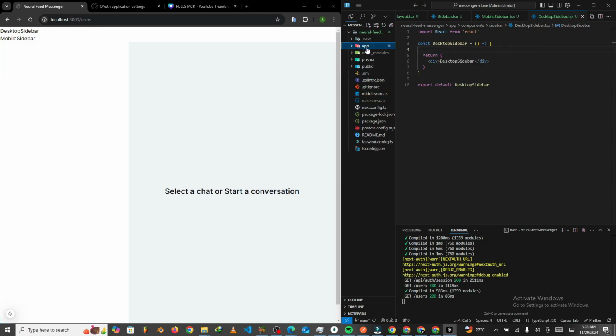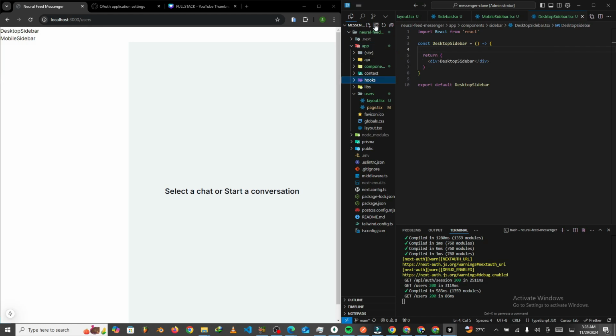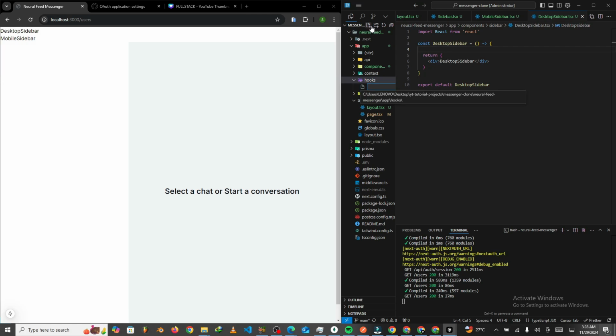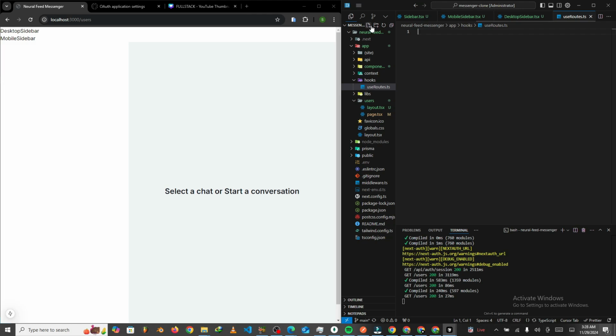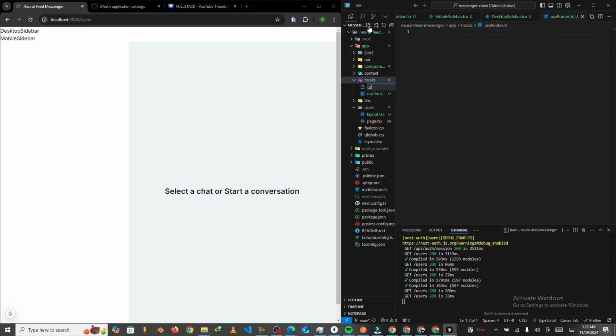So for that, inside this app folder here, we are going to create a new folder called hooks, and then inside this folder, we are going to create a use routes hook. So use routes.ts, and then we are going to also create a use conversation hook. So use conversation.ts.